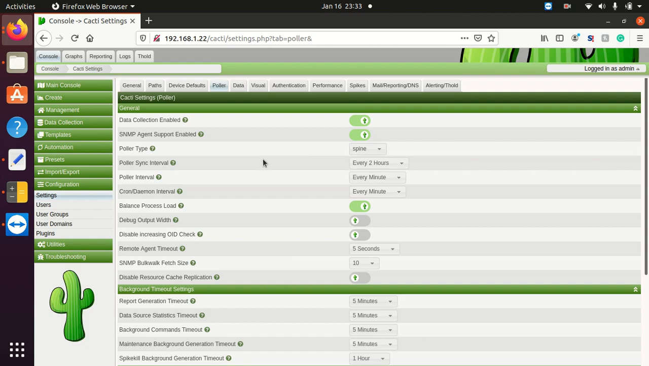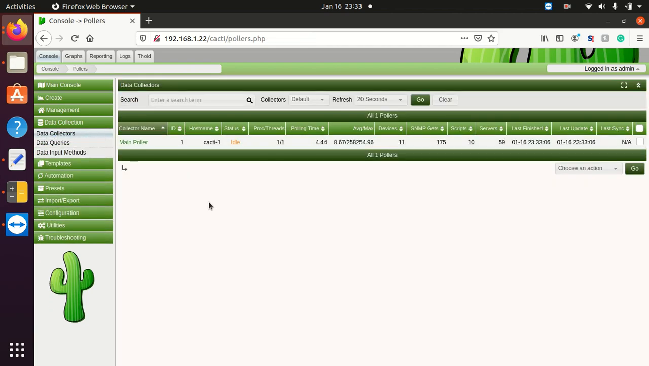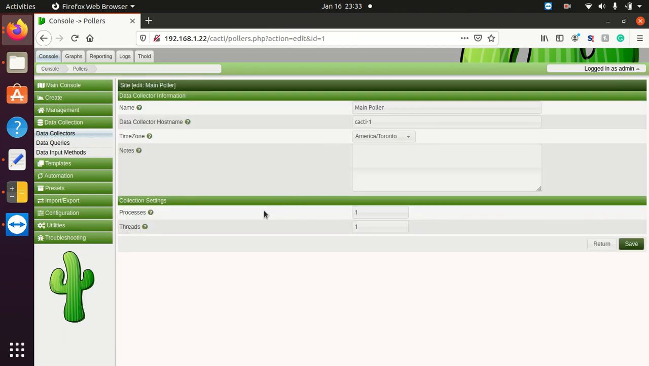Now I want to adjust this. So how do I do that? I'm going to go to Data Collection, Data Collectors, and I have a single poller system. This is a lab setup, so the polling time is very, very short, it's 4 seconds. But let's say it's reaching the 50-second mark, and I really need to do something about it. I'm going to go over to the main poller, and then adjust the settings.